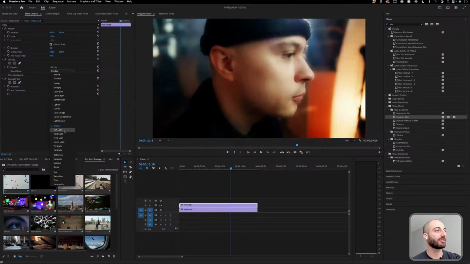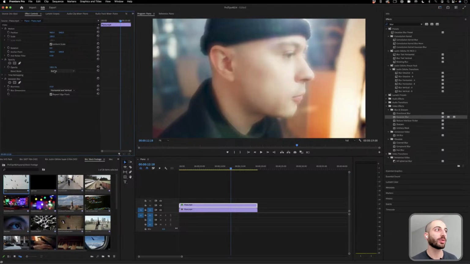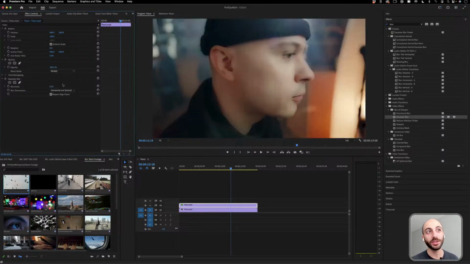Some of these multiplicative blending modes like overlay and soft light are going to increase the contrast of the colors. So if you don't want that, you can just do something like normal, or screen will make things lighter. Darken will make things darker. But again, let's not get too ahead of ourselves.